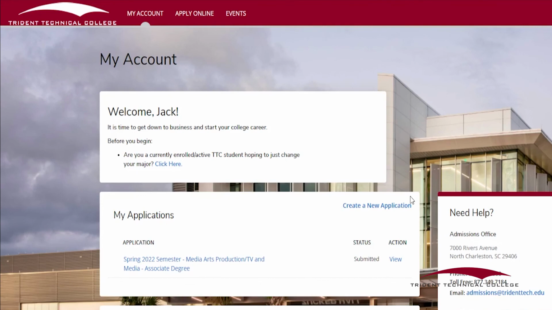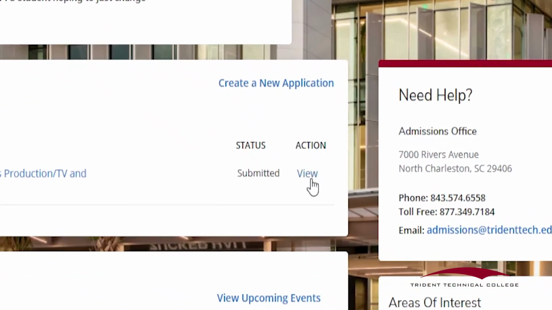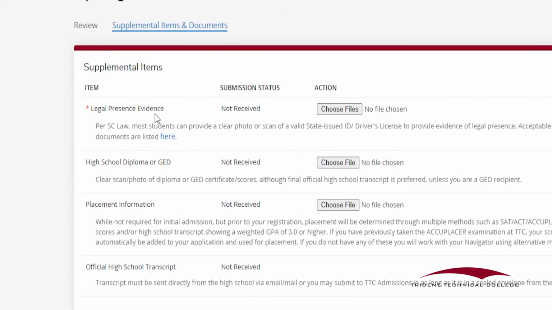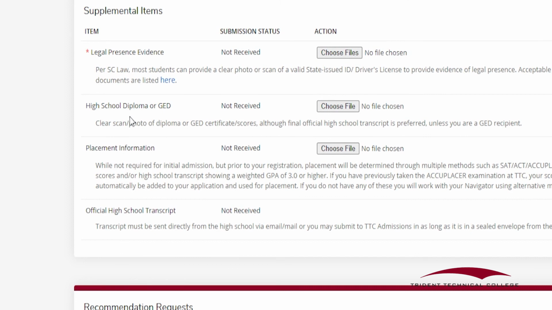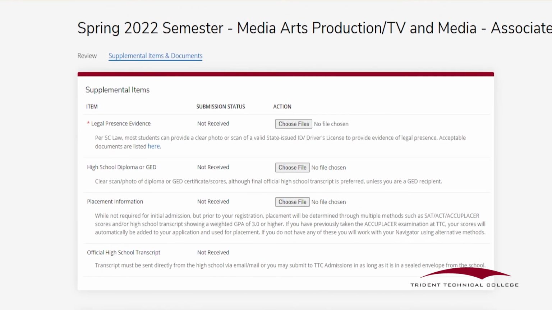Remember that you can always view the status of your application as well as any supplemental items needed to complete your application process on your Apply Now account. You can access the supplemental items list when you click on the View link. Certain items, such as a valid state-issued photo ID or a copy of your high school diploma, can be uploaded directly, while other items, such as an official high school transcript or college transcripts, will need to be sent directly from the original institution to Trident Technical College's admissions office.